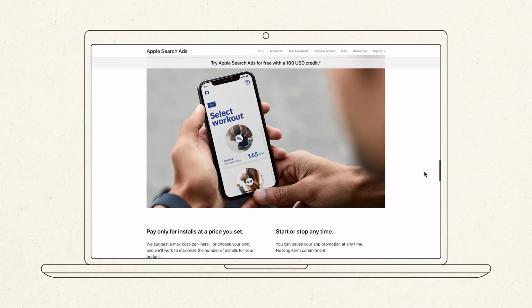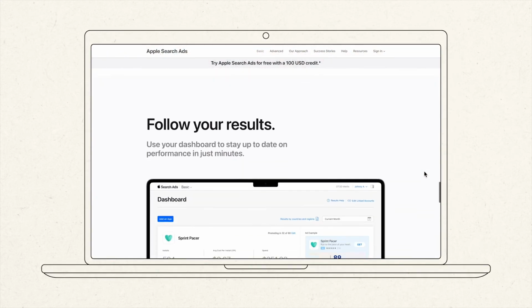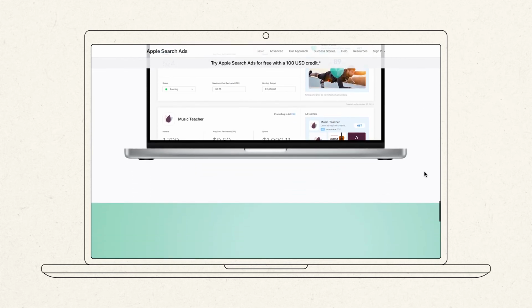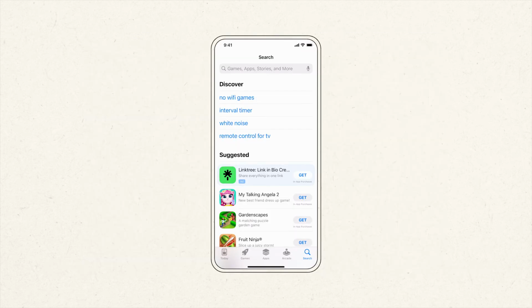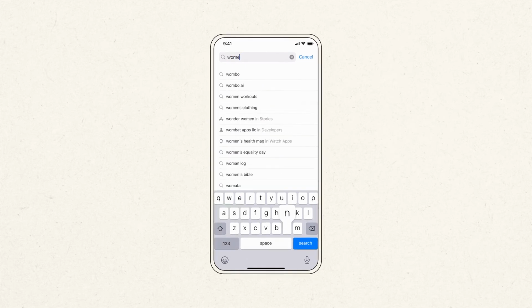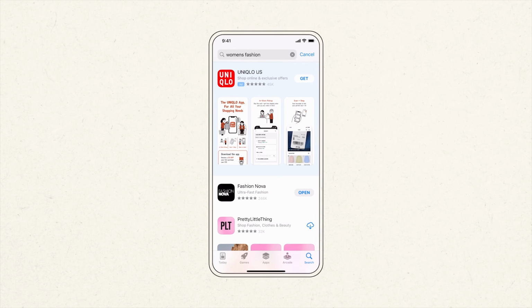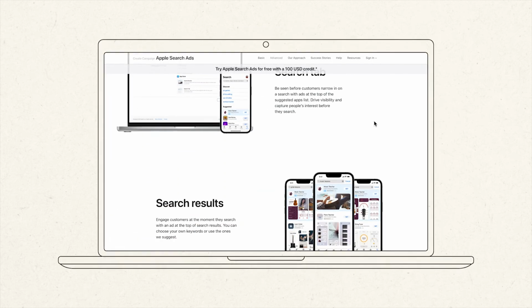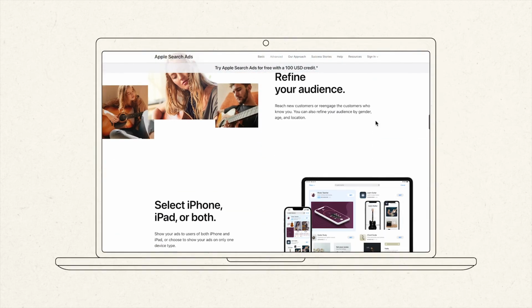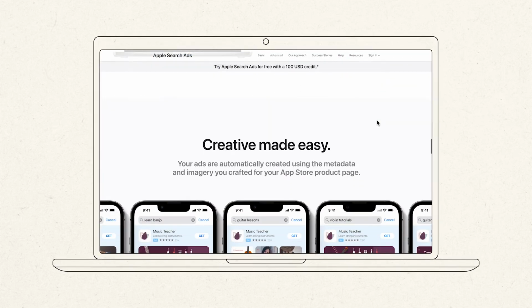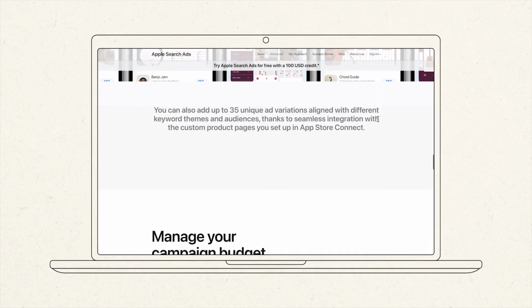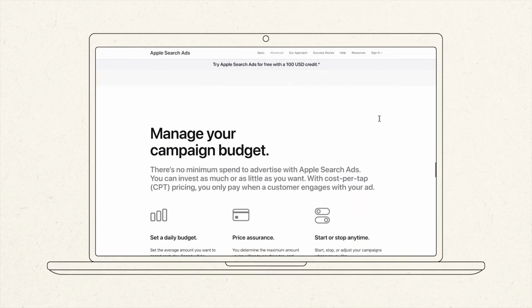For the advanced plan, this gives you more control over your app campaigns by leveraging some advanced tools and features, like leveraging a customer search tab. While a user is searching for something using related keywords, your app can appear as a suggested app in their search bar. You can also further refine the target audience you are trying to reach, schedule your ads, and even have up to 35 unique variations aligned with different keyword themes and audiences. And what this does is increase your discoverability while maintaining a focus on a specific target audience.